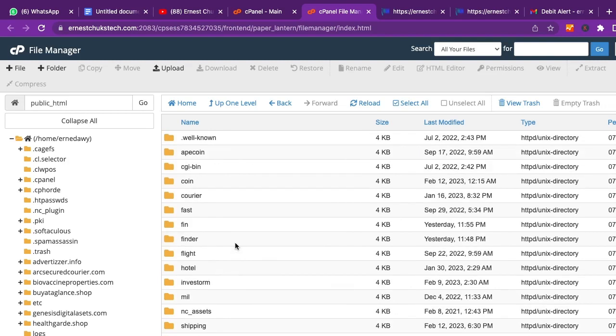In your case, your public_html is going to be empty. Even if it's not empty, maybe two folders or a default page will be there. So you just have to select them all and delete them, and make sure your public_html folder is empty before you click on upload and upload the file directly to your public_html.